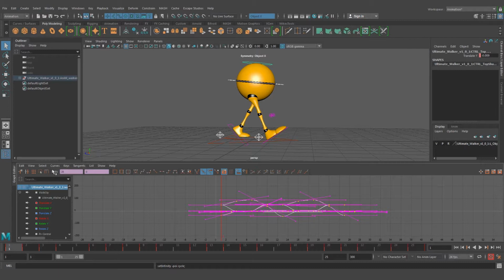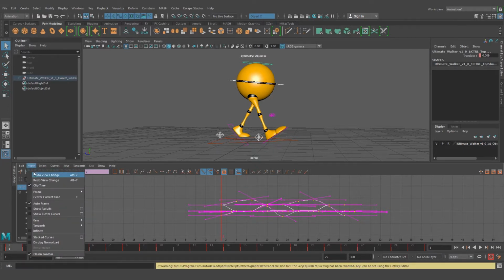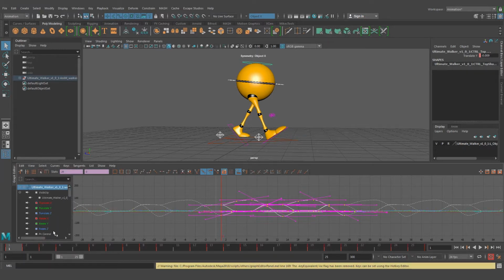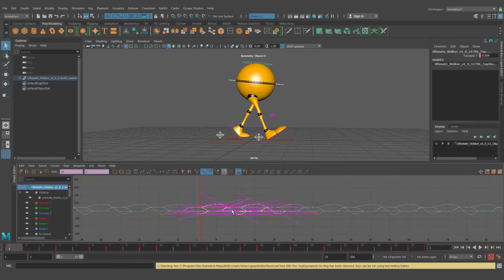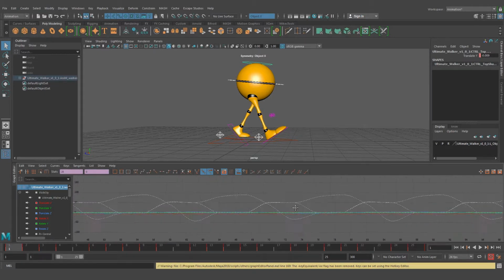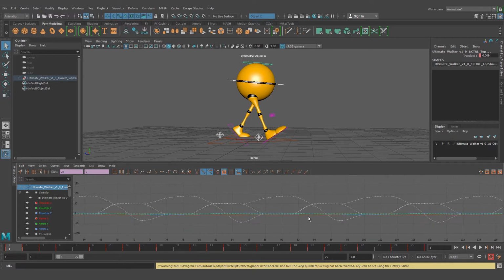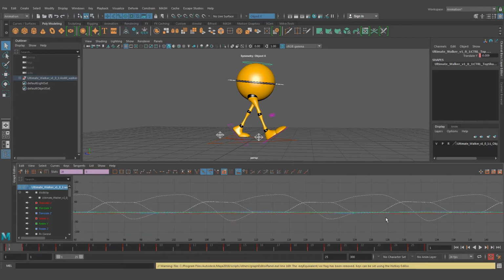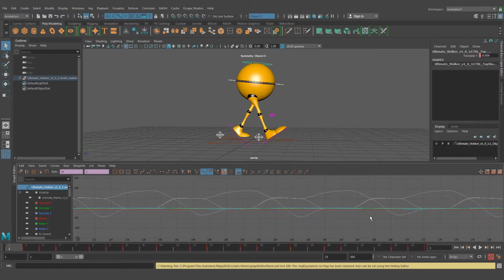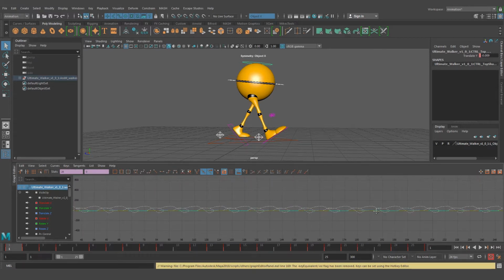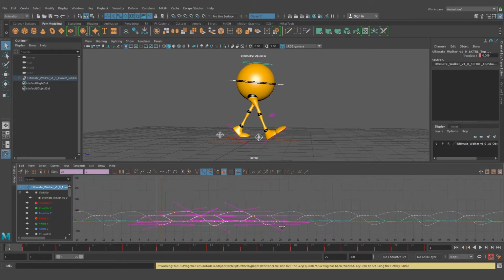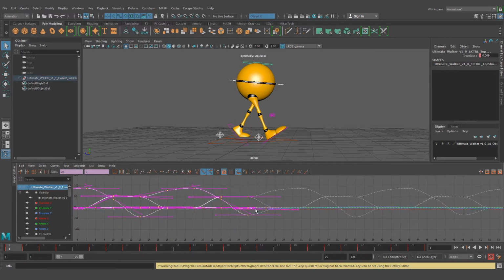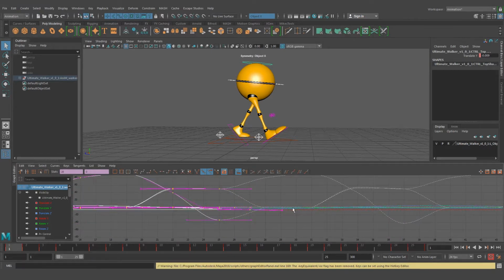But in order to see that, we need to go under view and tick the infinity box here. So as you can see now, we basically have movements to the infinity. I can keep going and it's not gonna stop. They're not actually editable keyframes, but the movement is still happening.